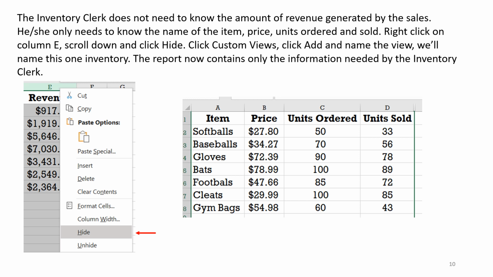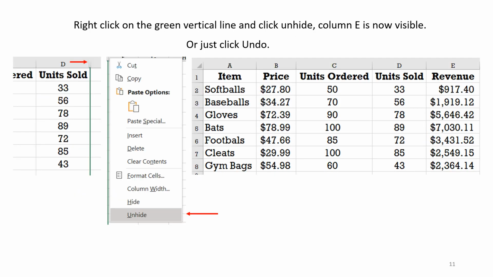Right-click on column E, scroll down, and click Hide. Click Custom Views, click Add, and name the view. We'll name this one Inventory. The report now contains only the information needed by the inventory clerk. Right-click on the green vertical line and click Unhide. Column E is now visible, or just click Undo.